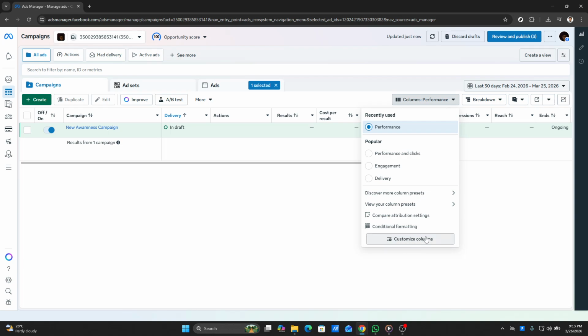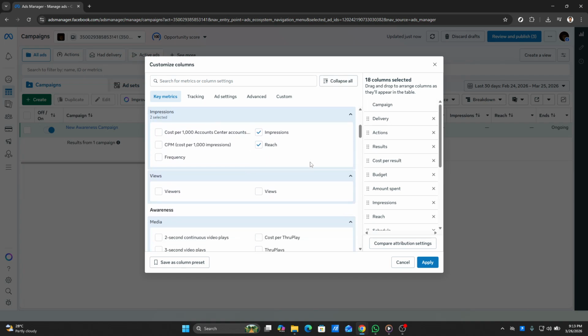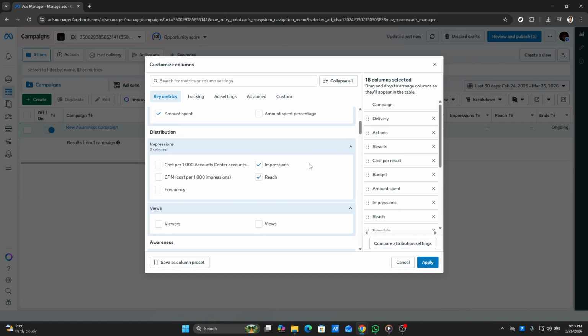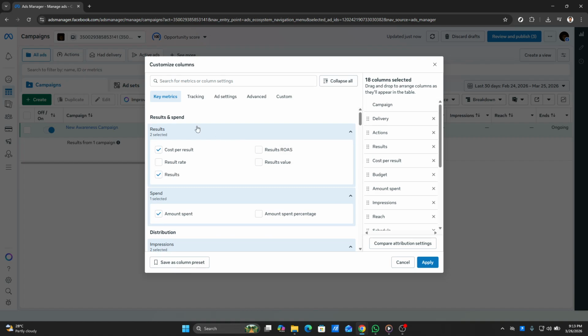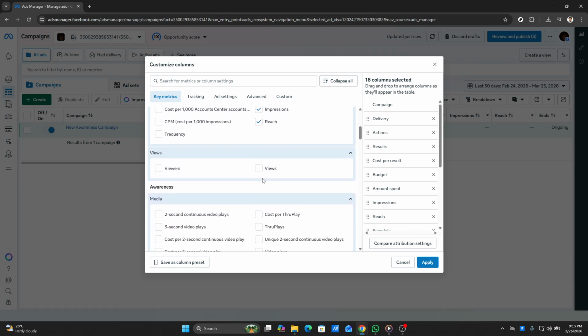Clicking on Customize Columns will open a new window with a plethora of metric options. This step is essential for honing in on the specific data points you find most useful. Whether you're interested in engagement metrics, conversion rates, or CPC, this is your opportunity to add those specific metrics to your report. Now, it's time to select and add your key metrics.